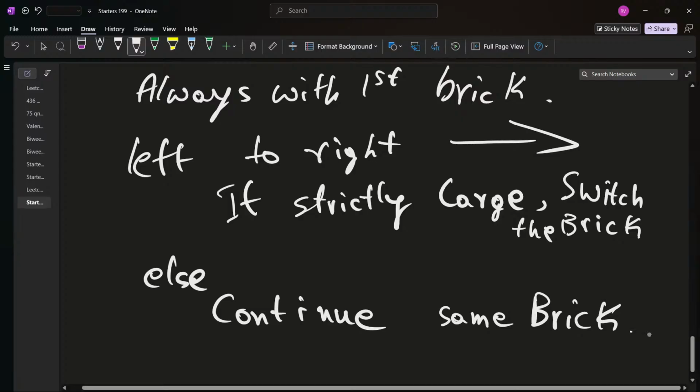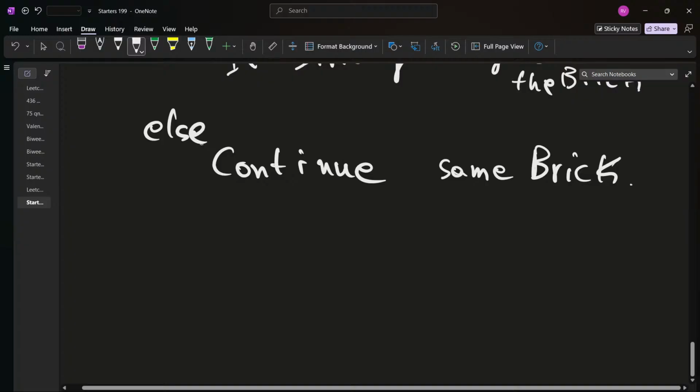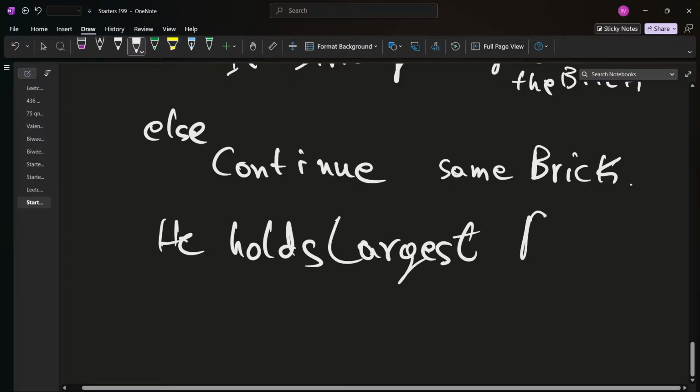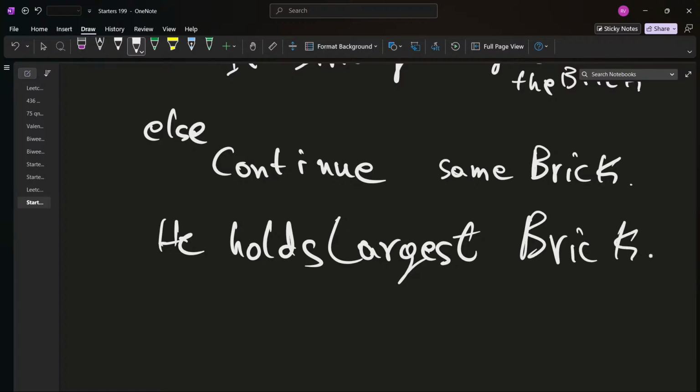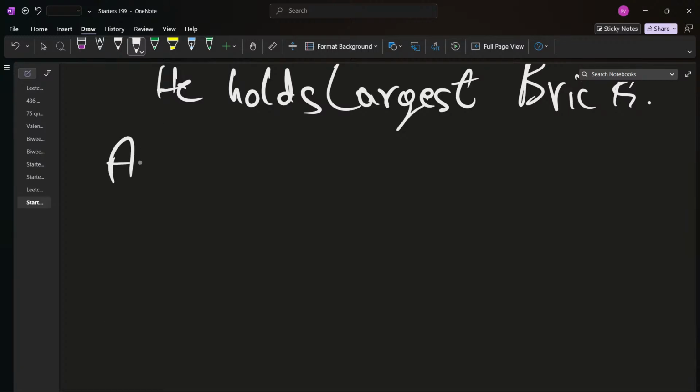Done. Now basically he'll just have the largest brick. He holds the largest brick. That's the whole thing, whatever the drama, whatever the question given, that's all. Now we'll go to the approach.